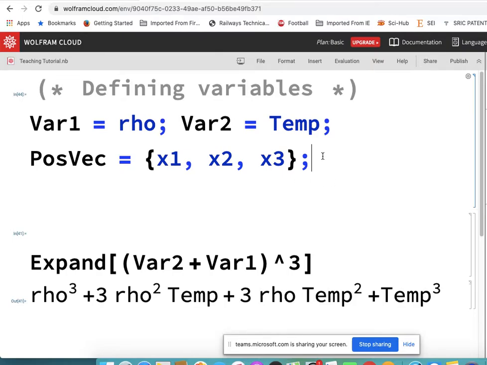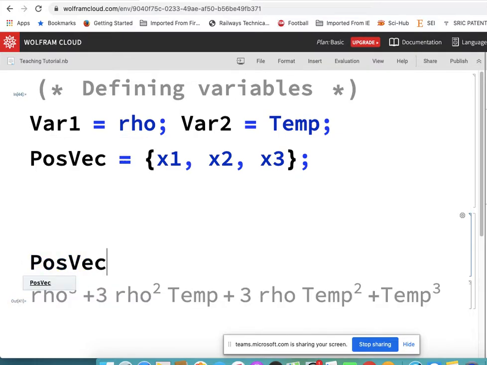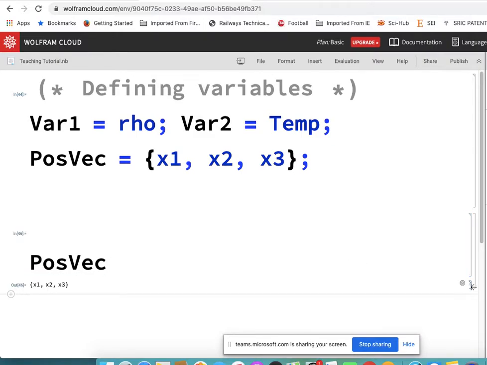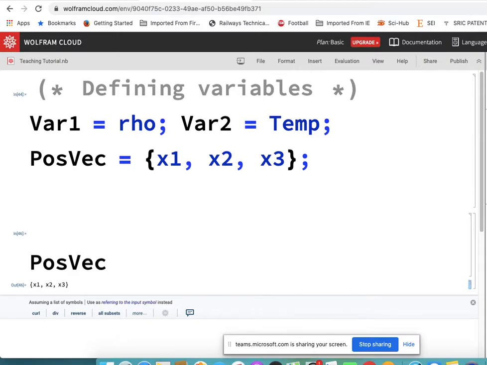Okay, so for example, now if I press shift and then enter, then this has been executed. Once a variable is defined, it is shown in a different color. Before it is defined, it is shown in blue, and after it is defined, it is shown in black. Okay, so now if I want to say, for example, what is position vector, then I can see that it's x1, x2, x3.